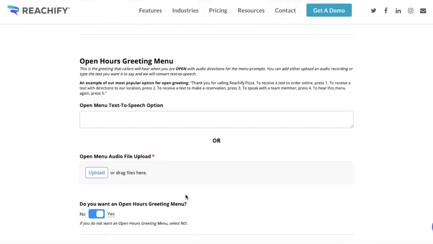Now down here at the bottom, the first section, we have our open hours greeting menu. There are some examples in here. Thank you for calling Reachify Pizza. To receive a text to order online, press 1. To receive a text with directions to our location, press 2. To receive a text to make a reservation, press 3. To speak with a team member, press 4. To hear this menu again, press 5.